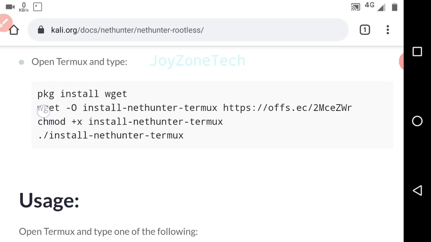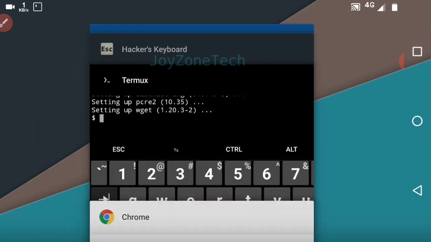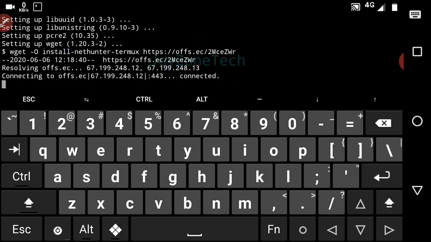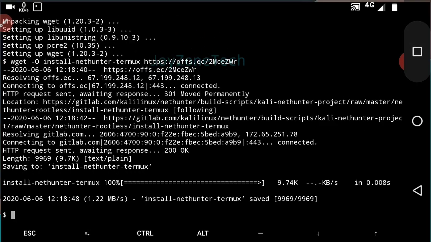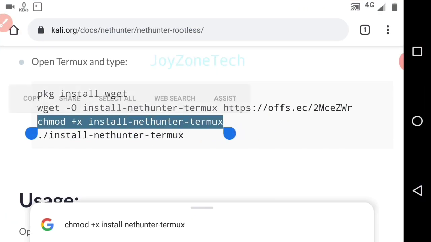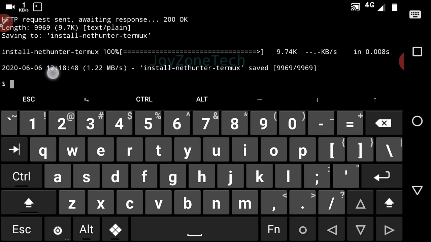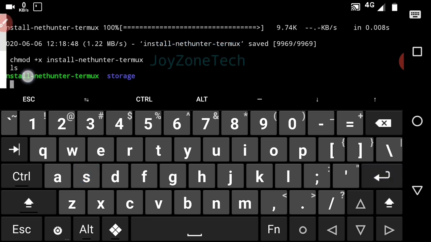Now copy the second command. Copy. Go back to Termux. Paste the command. Enter. Go back to your browser. Now copy the third command. Copy. Go back to Termux. Paste the command. Enter. Now type ls to check the file. This file is in green color, which means this file can be executed.